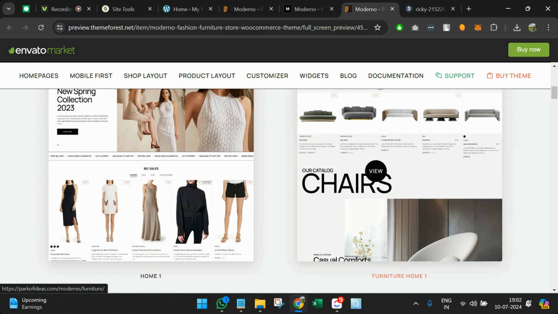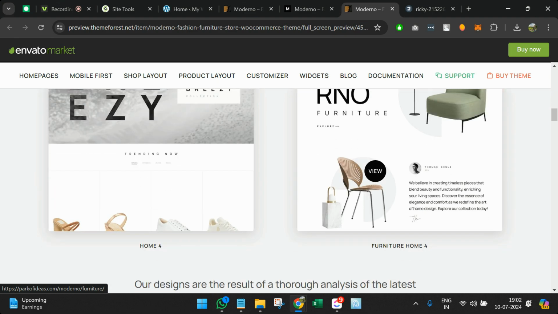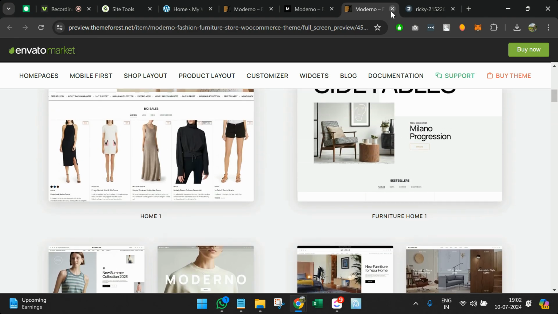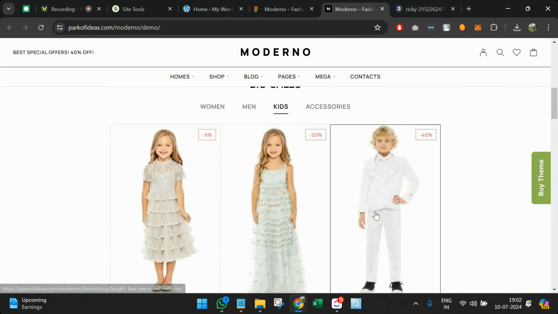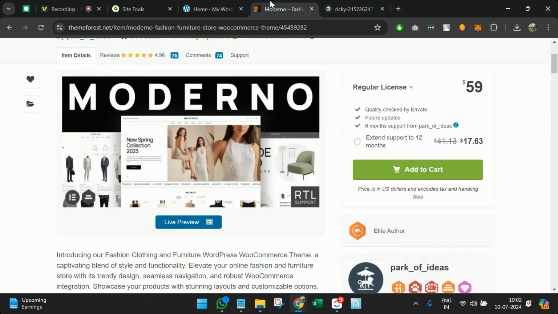If you are going to create a furniture website, you can download the furniture one. Like this, you can select the theme, get it reviewed from the client, and thereafter you can conclude that this is the theme for your client and download it after buying it.